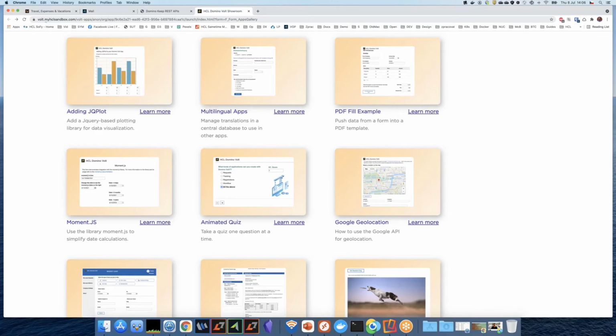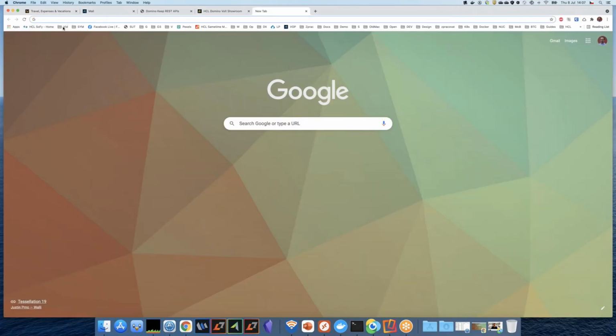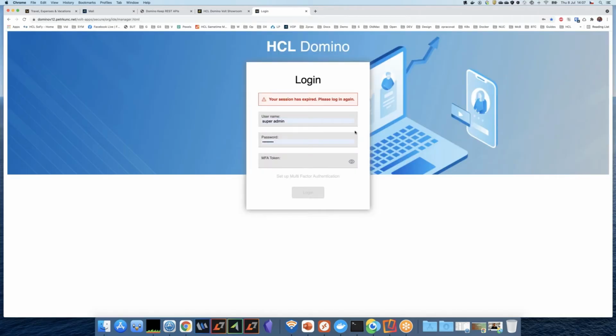It runs on Domino, so it uses the same security authentication as Domino, and I'm logging in as Peter.